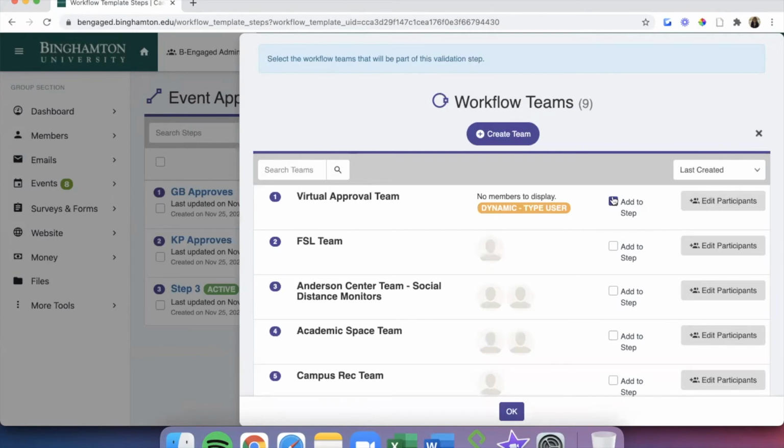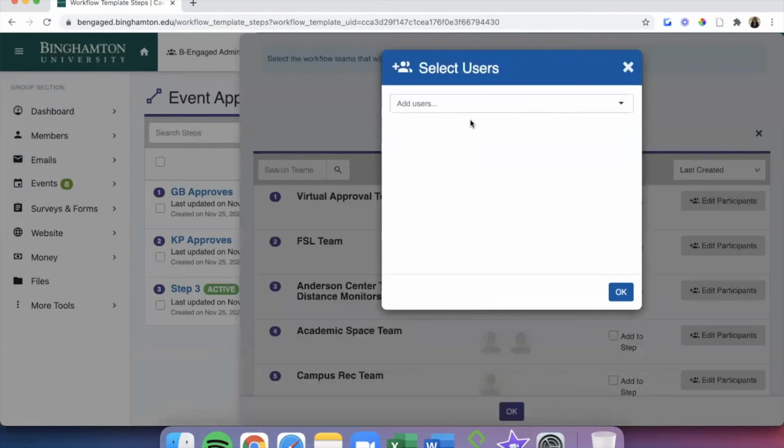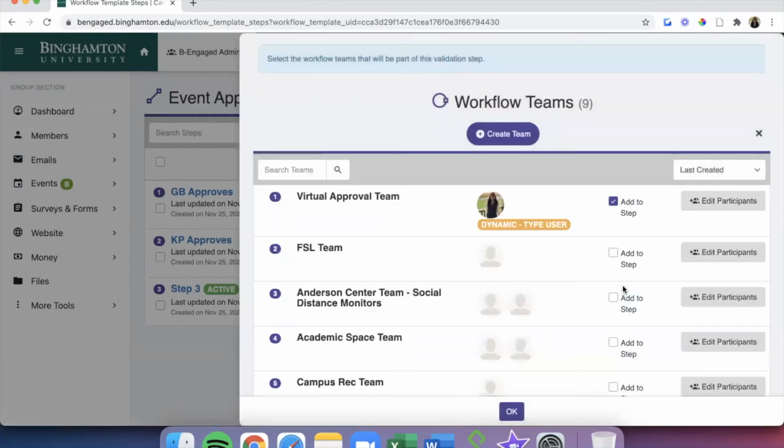Now, select the gray Edit Participants button to add people to your team. In the blue Select Users pop-up that appears, type the pods of your team members in the box, and then click them from the drop-down. If their name doesn't come up with their pods, try to type their last name into the system. If the person is a Binghamton University student, faculty, or staff member, their name should pop right up. Once you're done adding team members, click the blue OK button, and you should now see the team member displayed next to the team name.